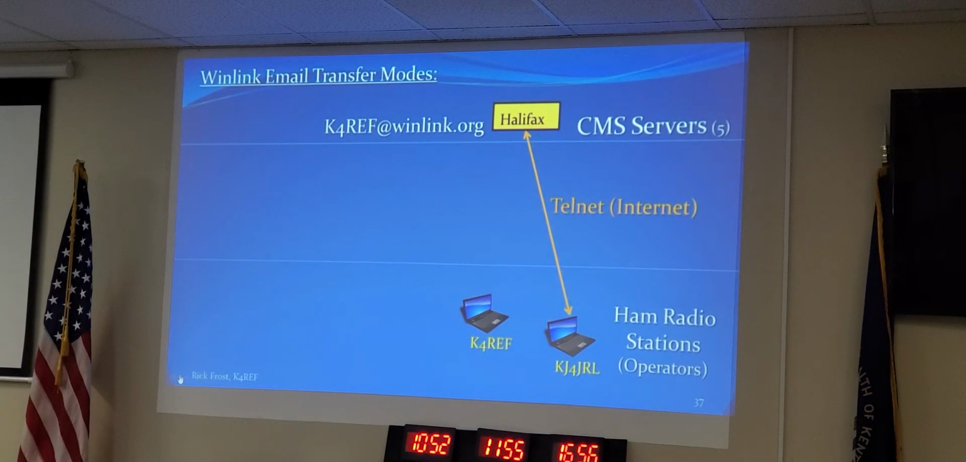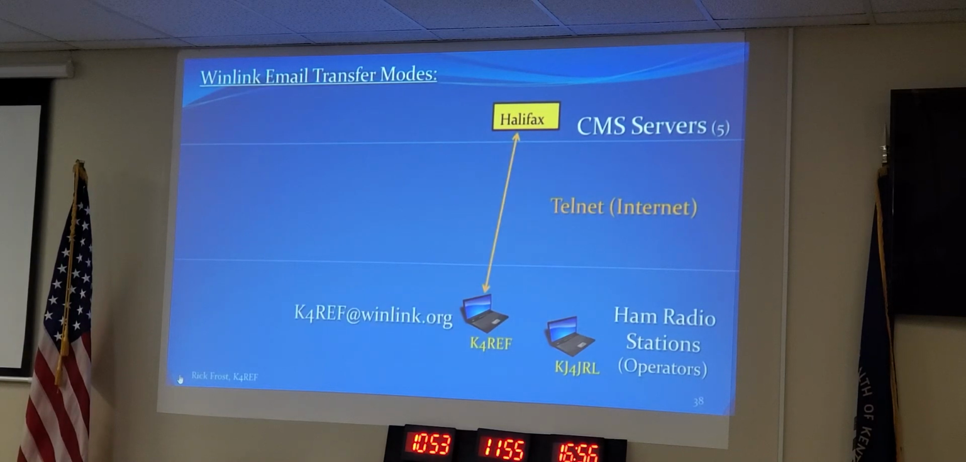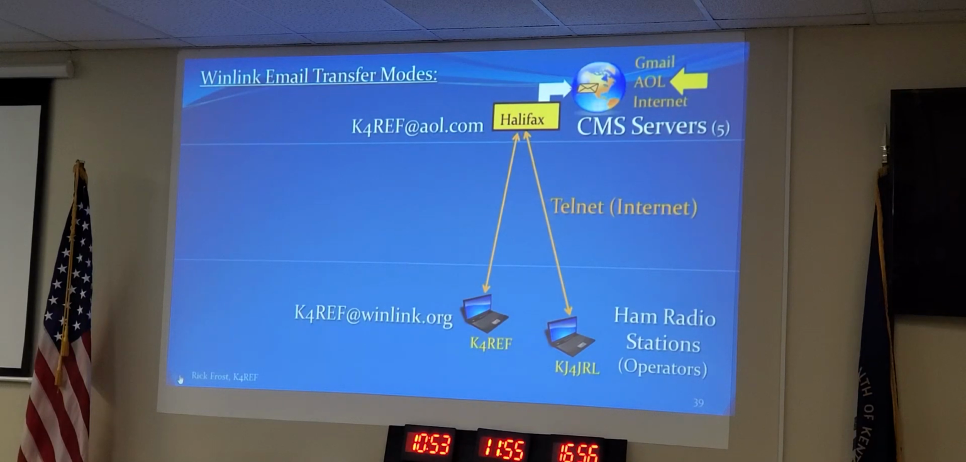The email would have resided on the CMS servers until I checked for it, when I use RMS Express to connect to a CMS server and download my email to my computer. Both of these are examples of Telnet mode of connections in the Winlink system.